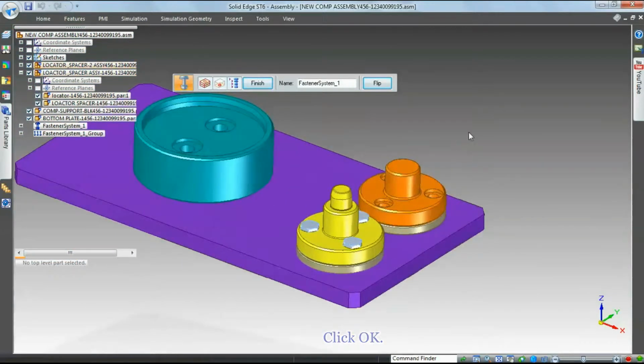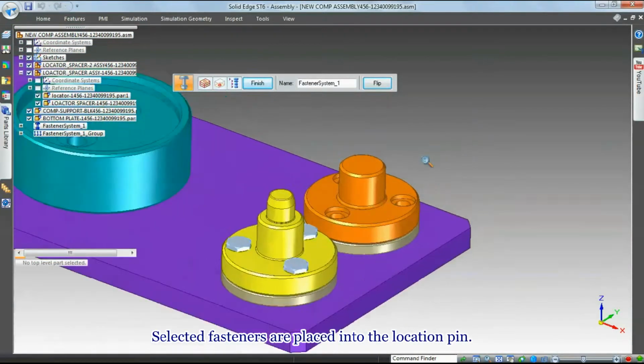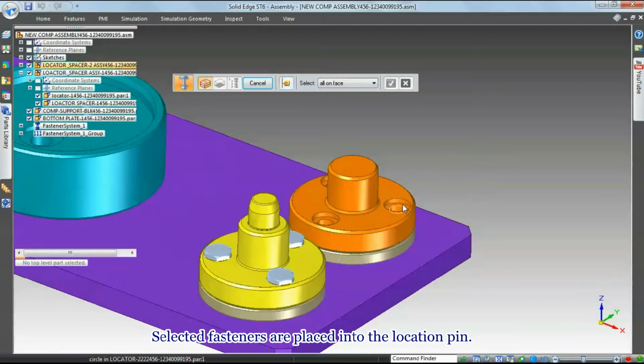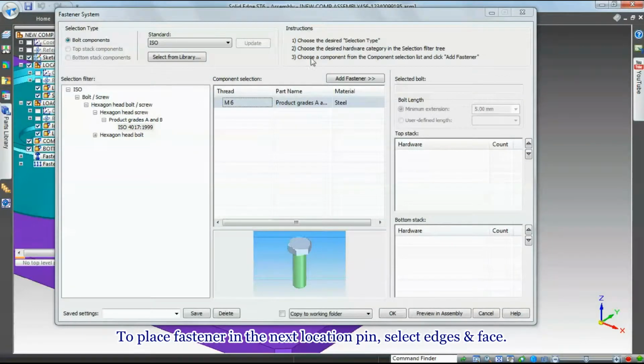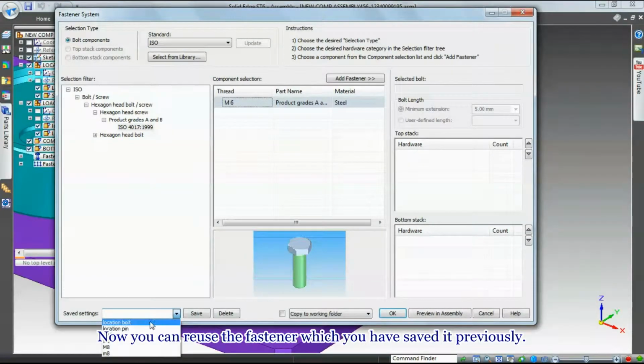Click OK. Selected fasteners are placed into the location pin. To place fasteners in the next location pin, select edges and face. Now you can reuse the fastener which you have saved previously.